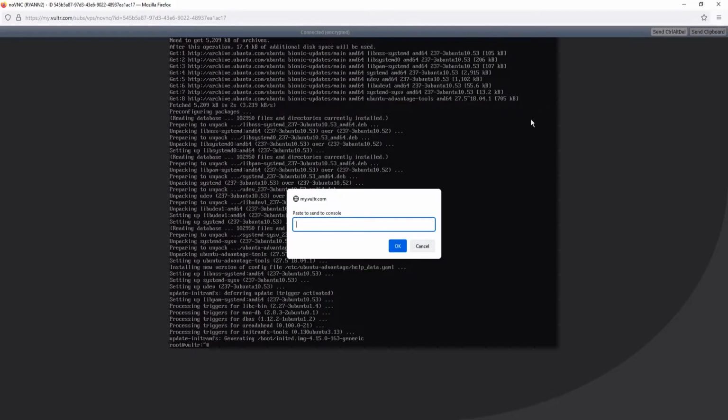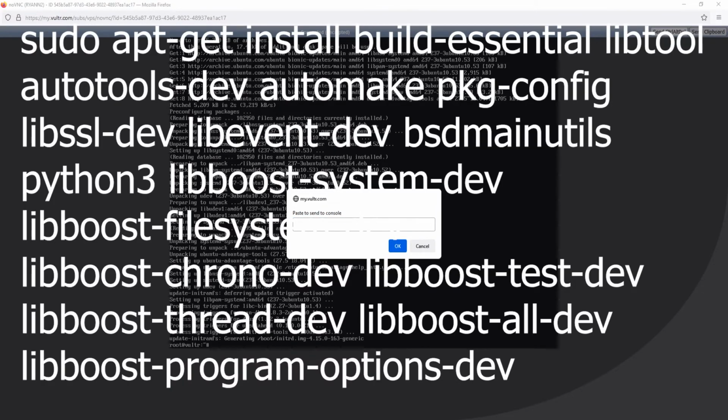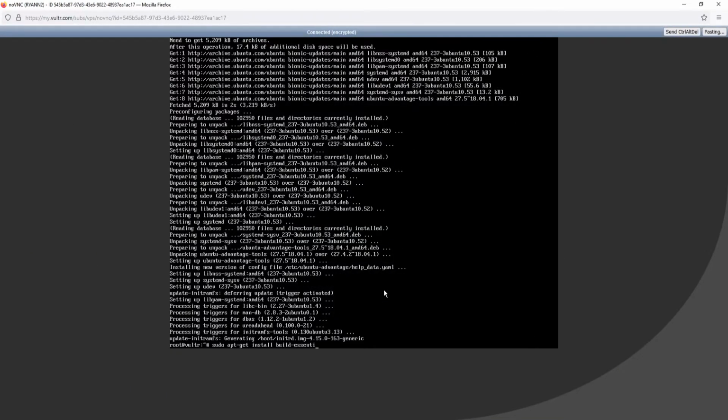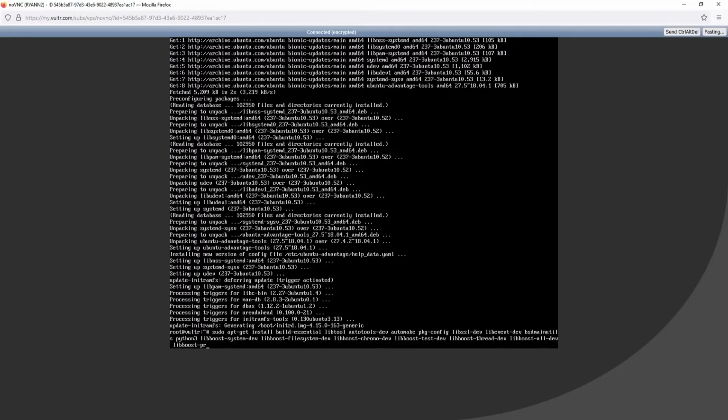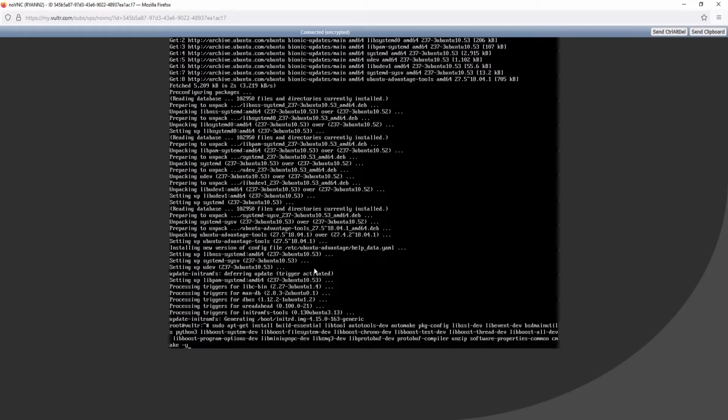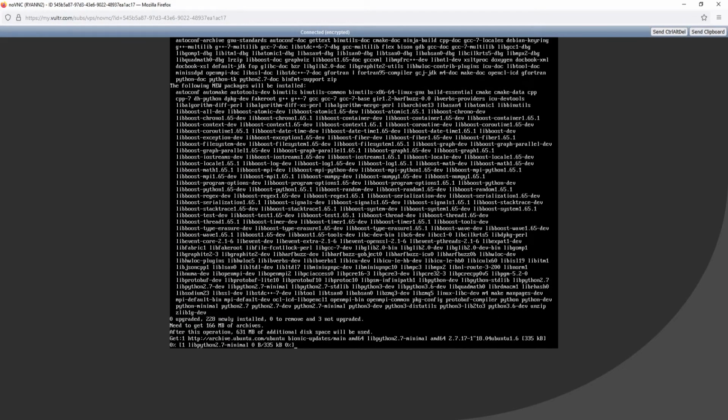Next thing we're going to do is install our required dependencies. So you can get this from the site and just paste it in. And once it's done typing out, very slowly, but we'll get there. There we go. Press enter and install those dependencies.